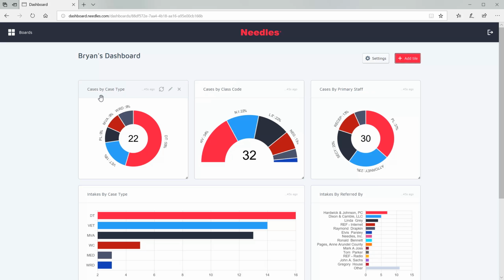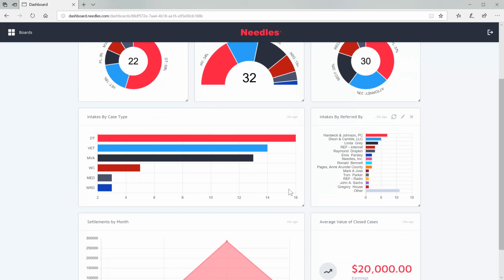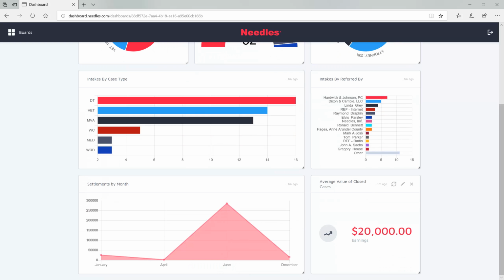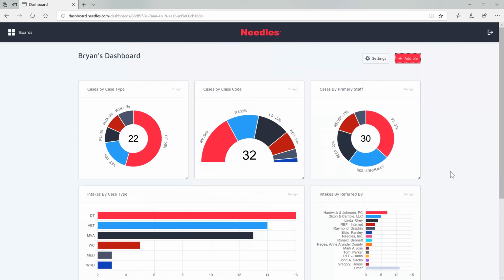So in the sample I've set up, I've got kind of my case inventory on my top row, cases by case type, class code, and primary staff assigned. Then I've got sort of my intake level here, the number of intakes I've got coming in for the time period and who they're coming in from. And then my financial information, settlements by month and average value of closed cases. Now don't look too much at this information because this is just a dummy database, but you can see how helpful this would be to one of our client law firms understanding a variety of things all at once.